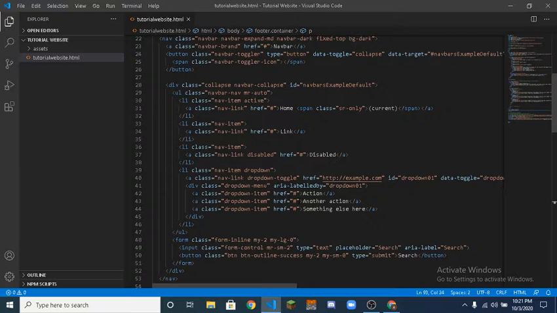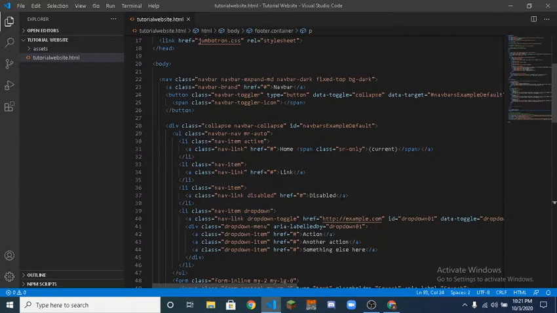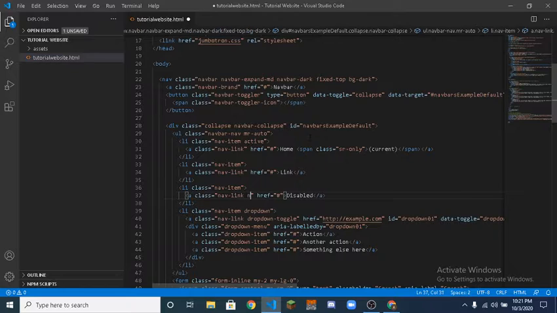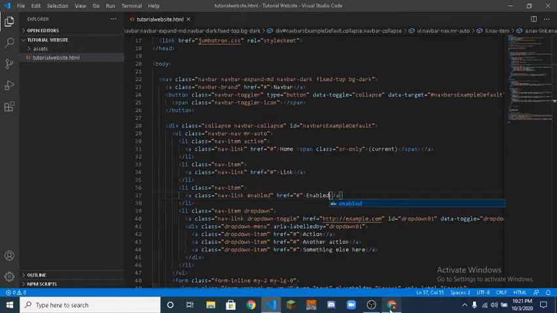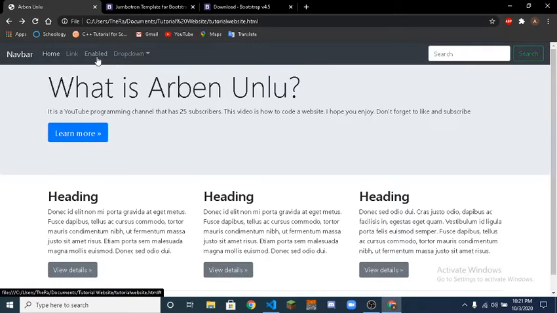Let's do this. So this disabled link, what do you want to do, disabled or enabled? I will do enabled, and I will type over here enabled. Now as you can see, it's enabled, so we can click it.